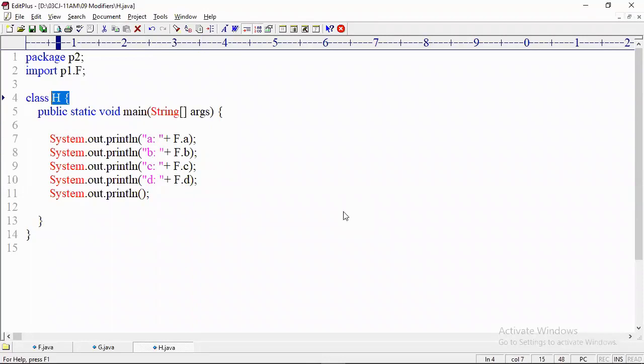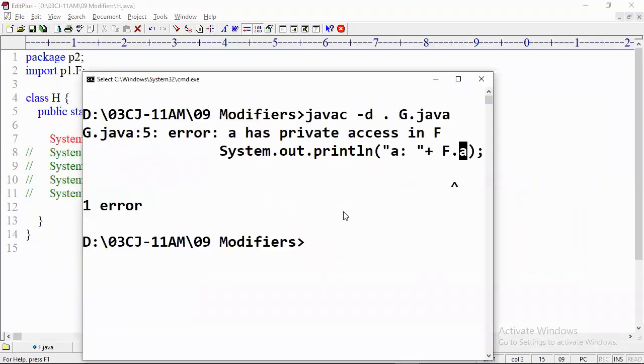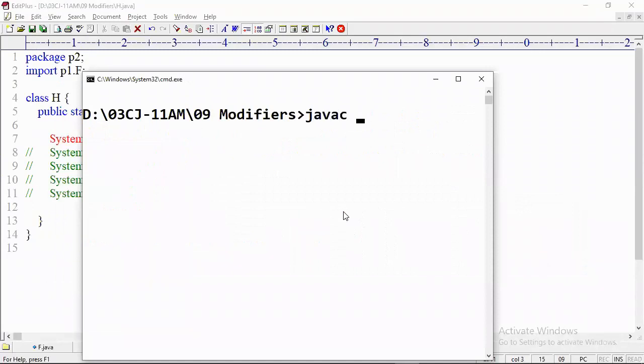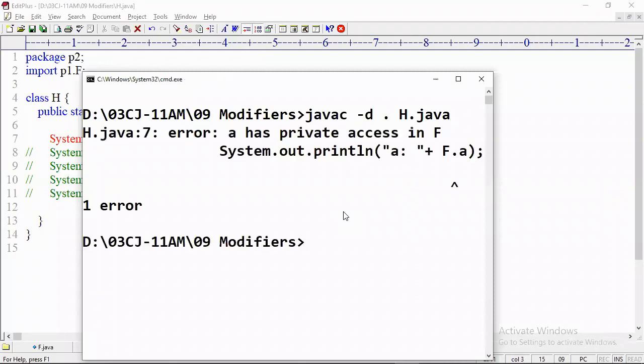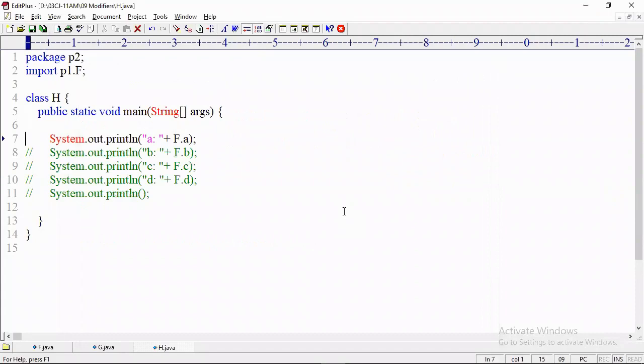Not a subclass. We will verify one line at a time. First I will comment all. One line we will verify. F.A is private, it will throw an error. javac -d . H.java. A private member you cannot access. A has private access in F. You cannot. Okay, commented.